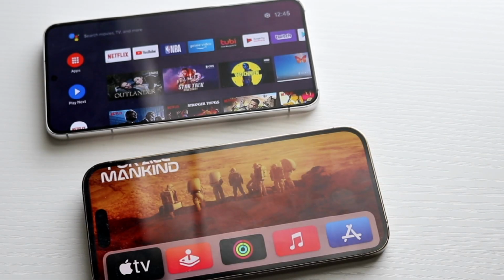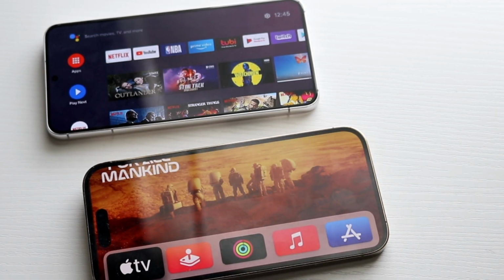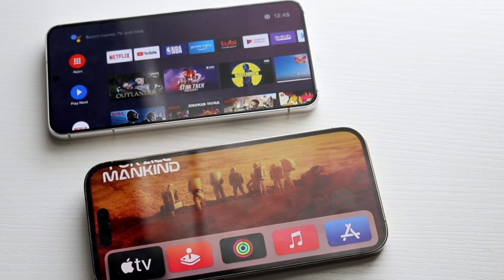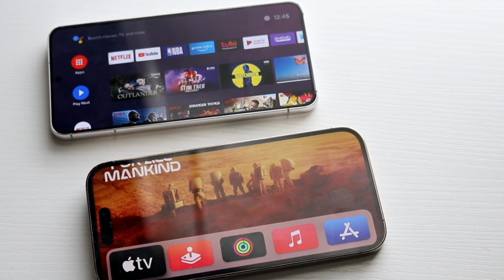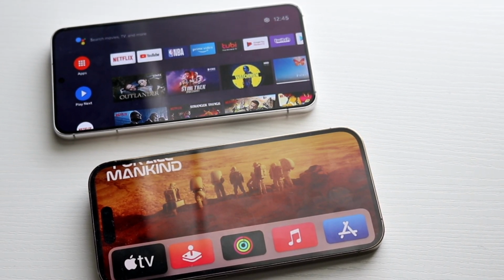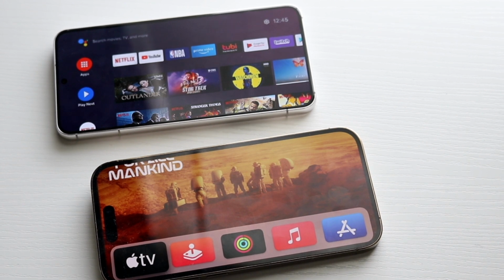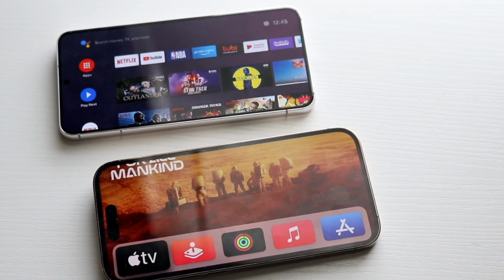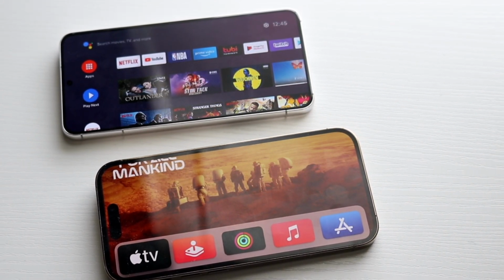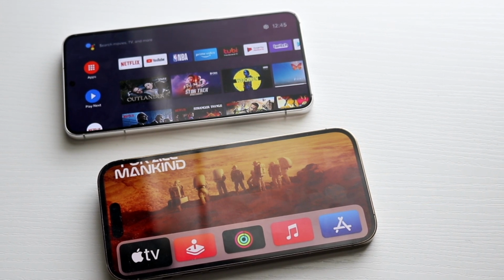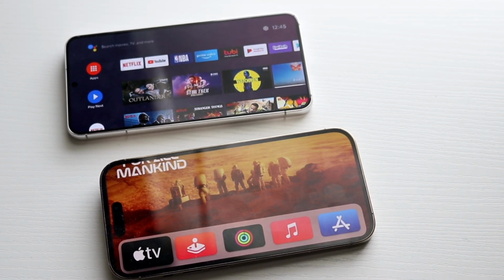So let's go ahead and take a look at some of the differences between Apple TV and Android TV and see which specific one is the better one for you. Now, here's the thing. I would say that there is so much overlap between both of these operating systems and both of these hardware that it really doesn't matter which one you use at the tail end of it.